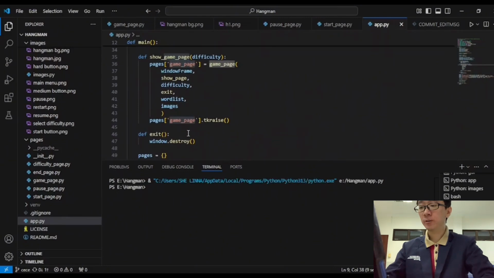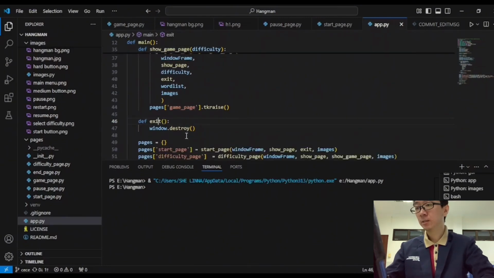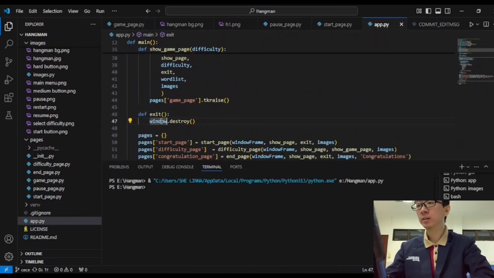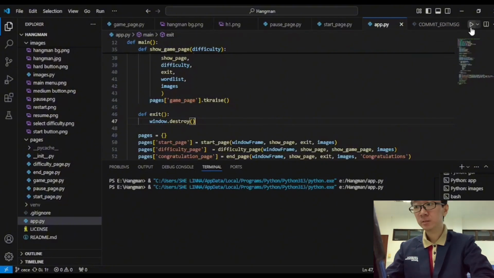Okay, next we have an exit function. Here we will call the tkinter destroy method, which will destroy the tkinter window.